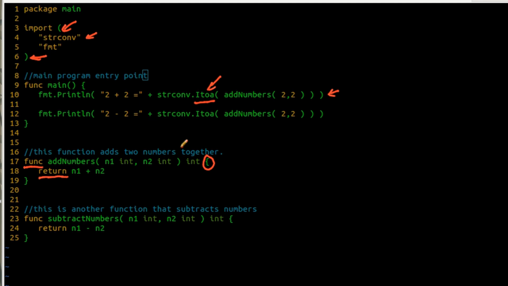The next thing I want to point out is a little bit different: you'll notice we don't have a return type at the beginning of the function like we do in Java. We actually put the return type here on the end of our closing parenthesis and before our opening brace.